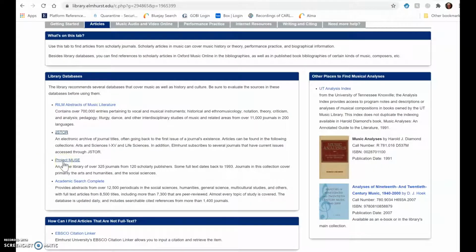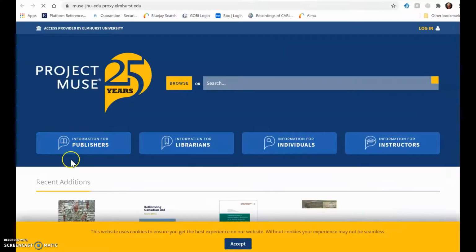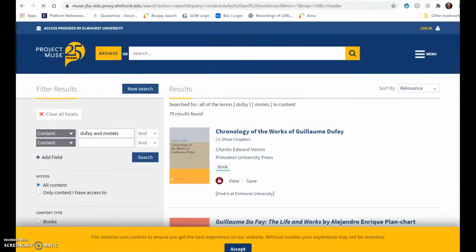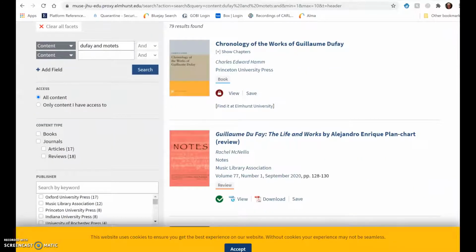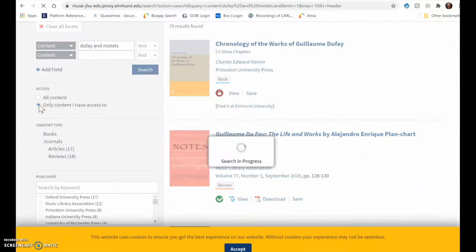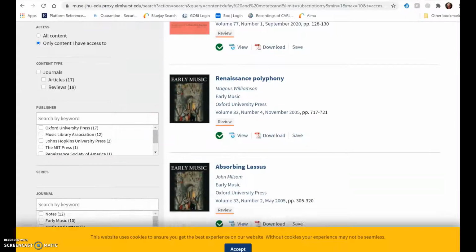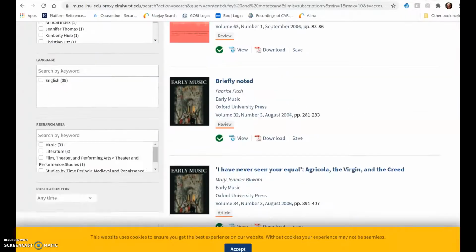Well, the last one I want to show you is Project Muse. It's another collection of journals from a bunch of different scholarly publishers, a lot of humanities related. So I could look up again, Dufay and motets. And then I want to say right here, only show me the content I have access to. And you'll see now I only have 35 results. So I can look at any one of these things.